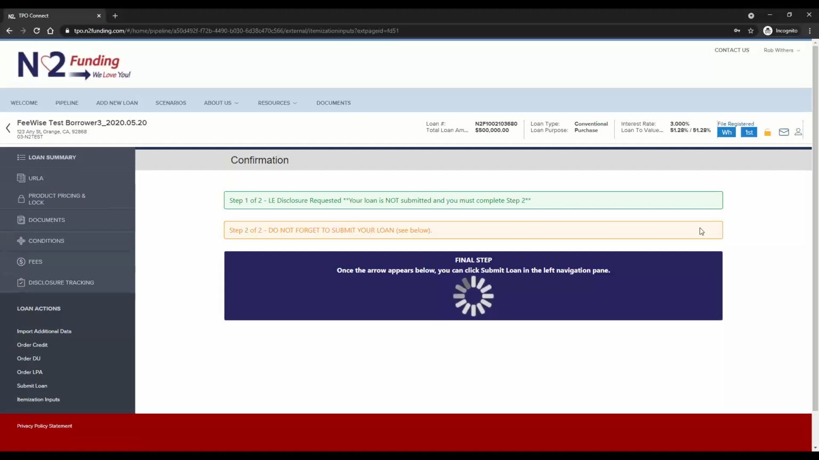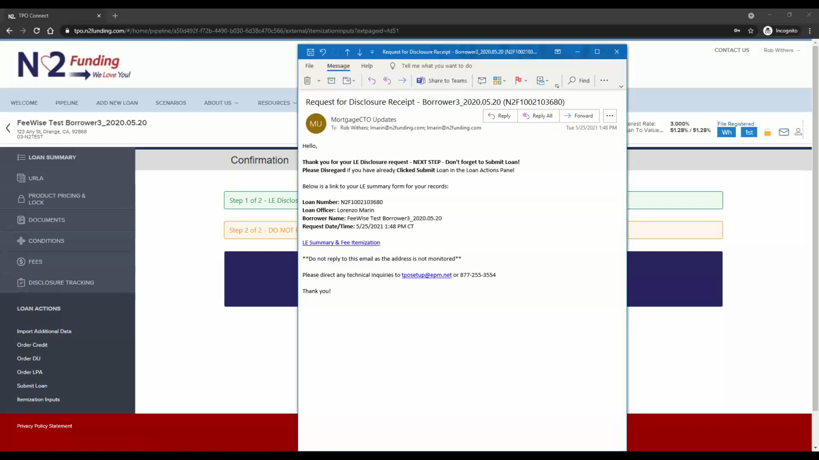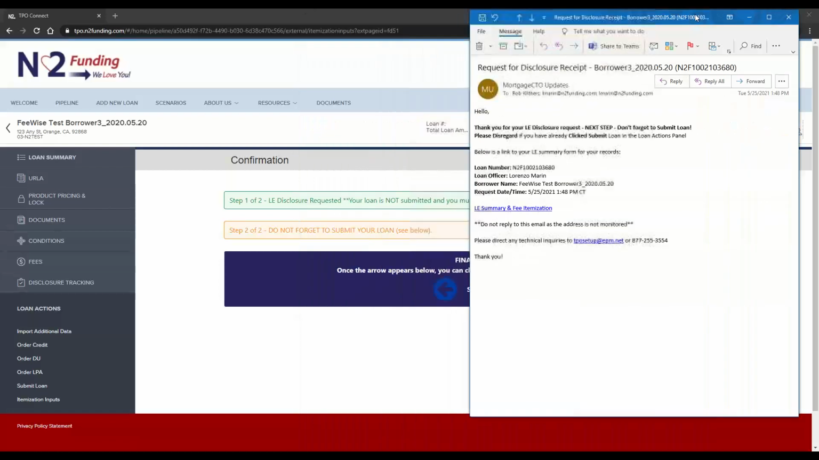This is step 1 of 2 in submitting this loan to N2 Funding. So once this process completes, which it did just complete, we still want you to submit your loan via the Submit Loan action right here. And before I do that, I am going to show you really basically what happens when you submit for disclosure.